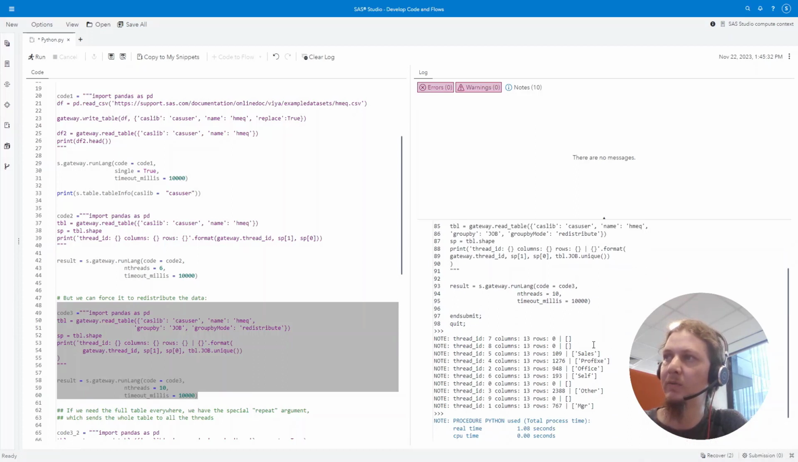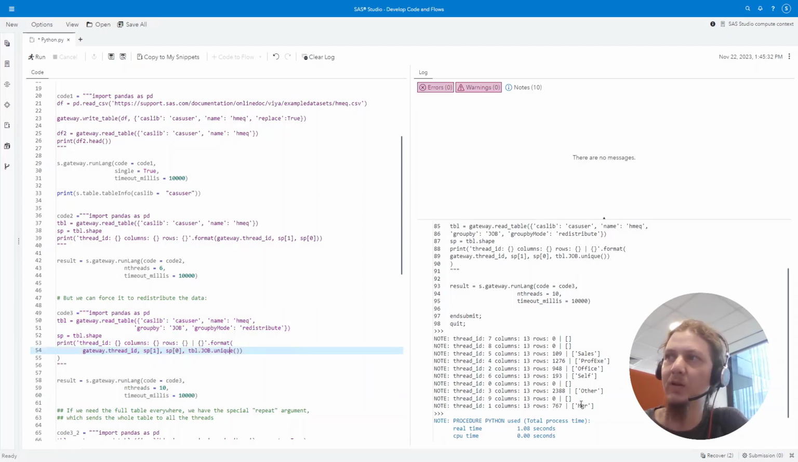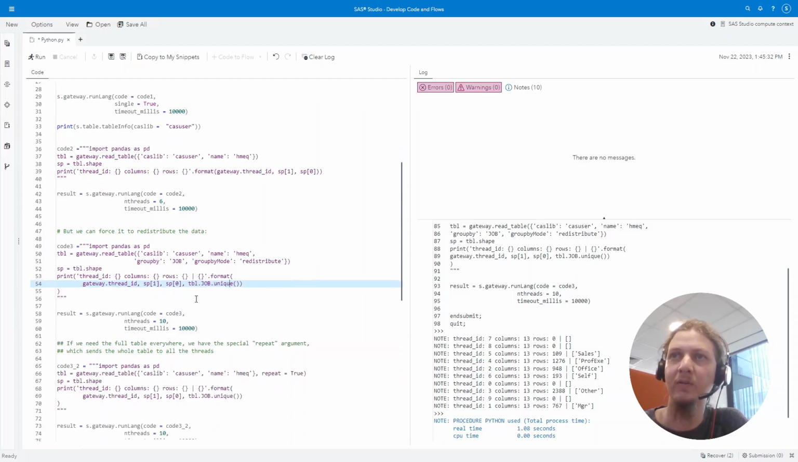So here we go. Each class went to a single Python thread here, but we don't have too many data sets, so some threads are actually empty. This is very important. We have to be mindful that some threads are not going to do anything. We have to take it into account because we are just spawning the many Python sessions, but we are not creating logic out of nowhere. This is up to the user to do. Okay, so this is how it works.